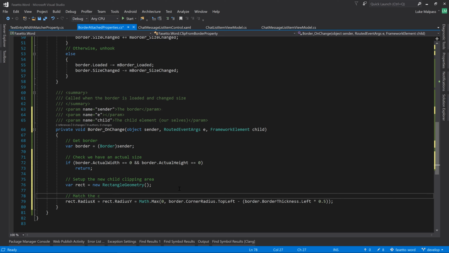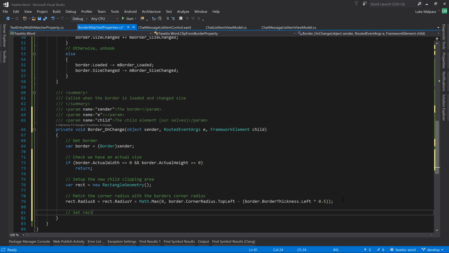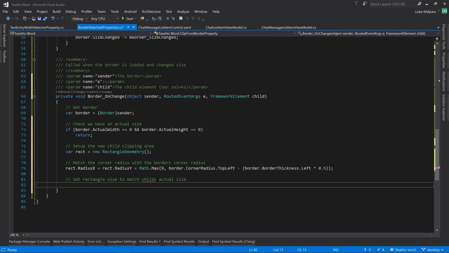Match the corner radius with the border's corner radius. And then we need to set the actual rectangle size. So set rectangle size to match the child's actual size. This is why you have to readjust all the time, because the clipping rectangle is specific to an exact size. It's not a flexible value. So for that, we need to set the size of the rectangle, if that makes sense.